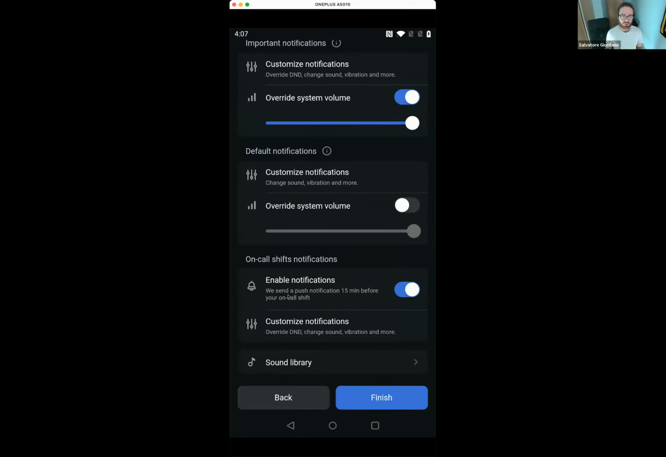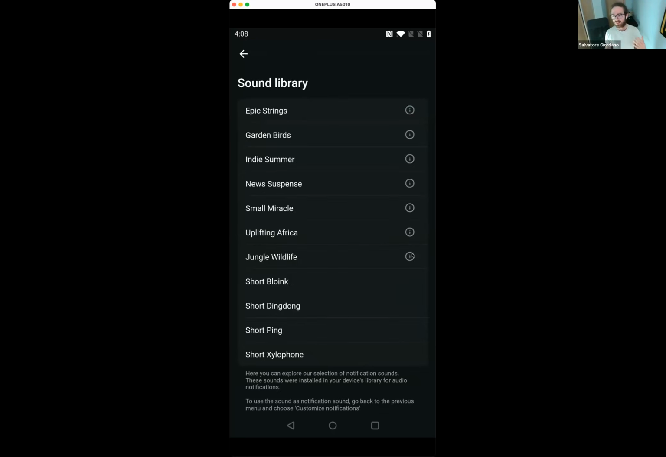Also you can enable or disable on-call shift notifications. With this, we send a push notification 15 minutes before your on-call shift. In the future, this will be configurable, so you can say, send me a push notification 12 hours before, or 6 hours before, all this stuff. And we also added a sound library, because we did some research on the best sounds that one should use to be woken up at night, or in general to get more attention.